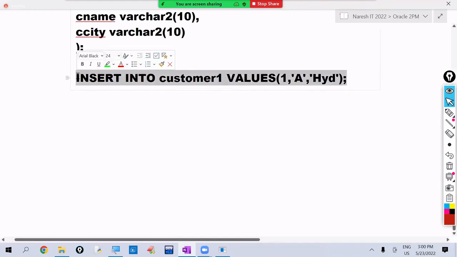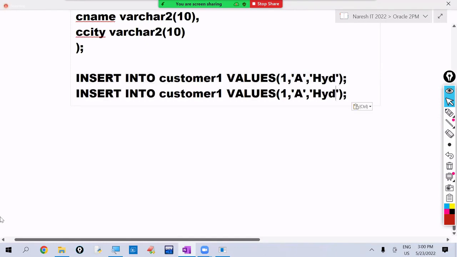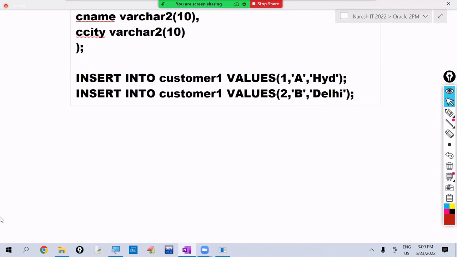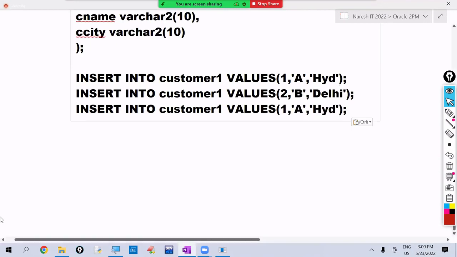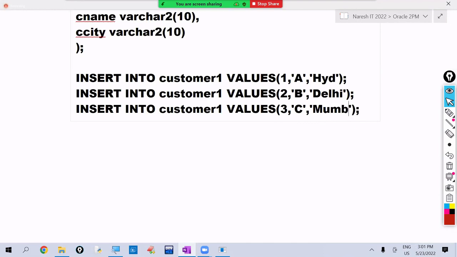Okay, next 2 more records we want to insert here. This is the second record. So 2B, I'm giving sample data like 2B and Delhi. Next, third record, 3C Mumbai I'm giving. So okay, 3 records are inserted. I want to save this data.